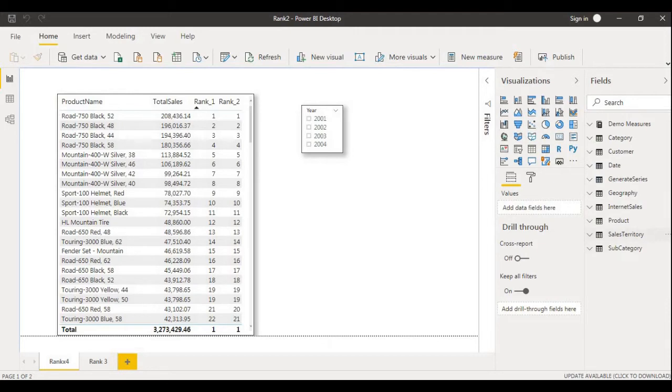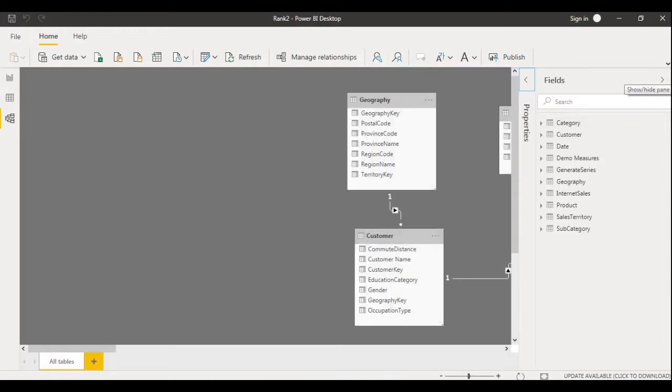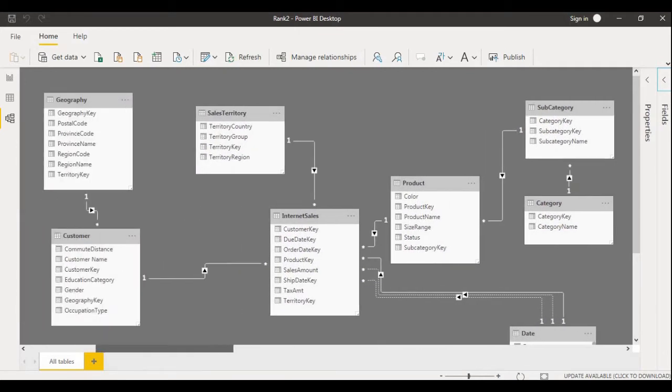Even if you go to the model tab, we can see the relationships we have established between these tables. I have established a relationship between the dimension tables and fact tables. Now we'll go to the report tab.